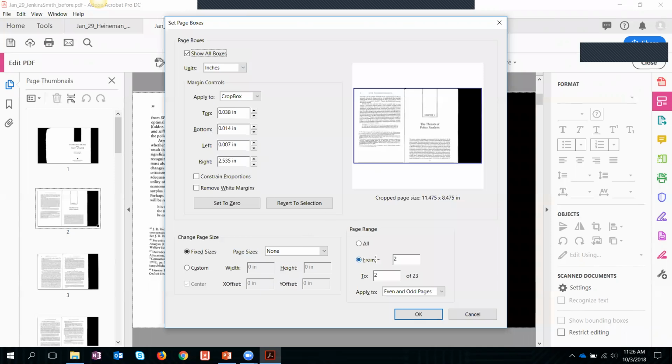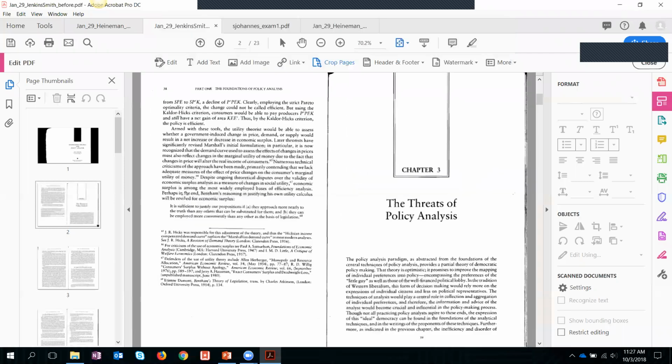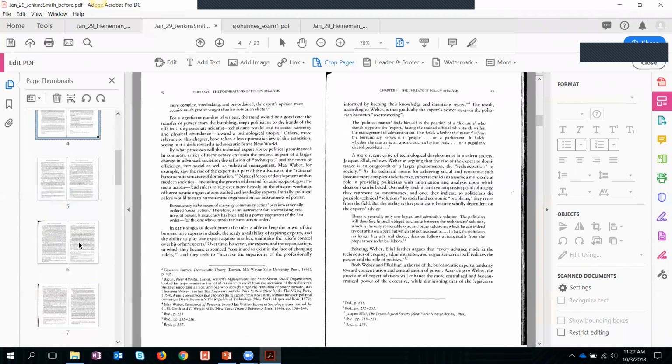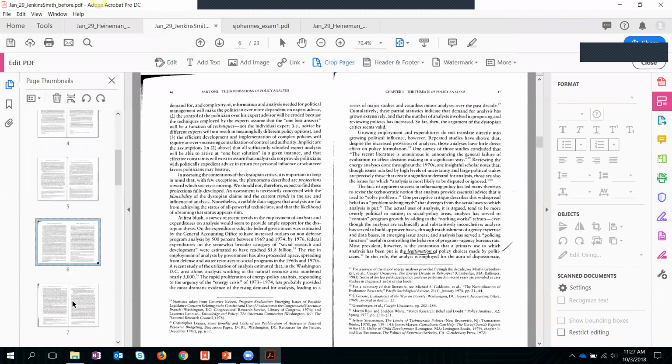Now the default will be just to crop this one page. However, because I scanned through there already, I'm pretty sure that I can do everything from the second page all the way to the 23rd page. So I'm going to go ahead and say from 2 to 23 and then click OK. And now just like that, it's taken off all that extra area along the side. I probably could have cropped in just a little bit more in some of the cases.